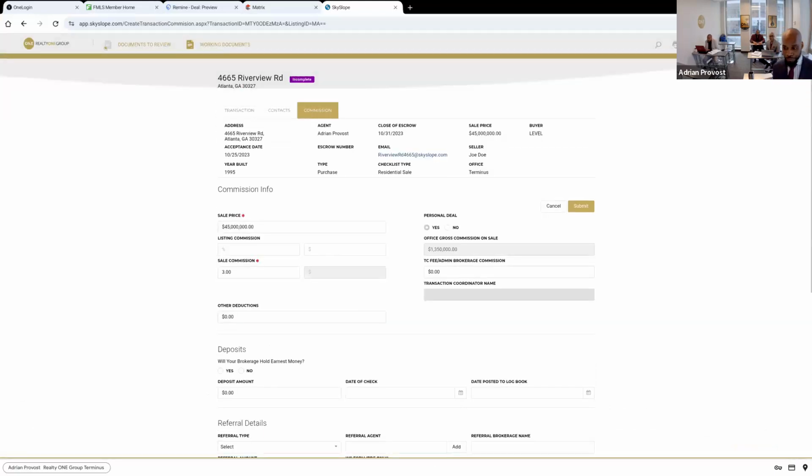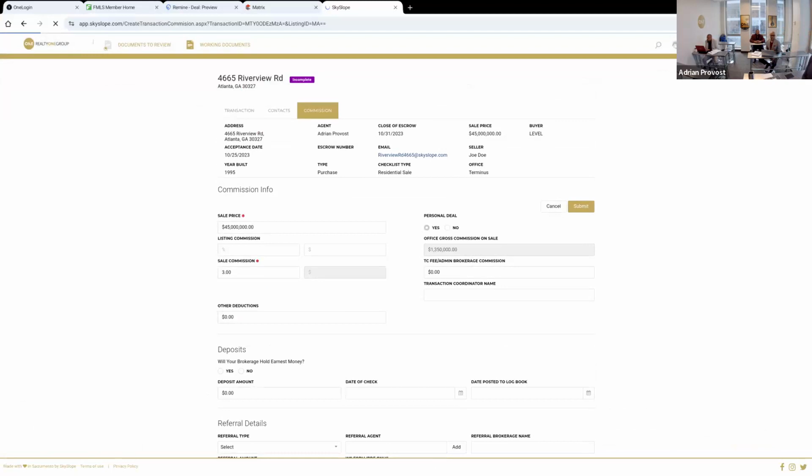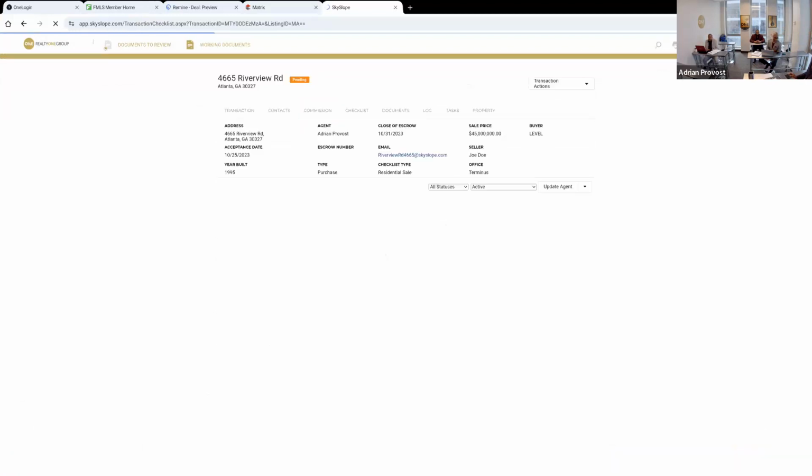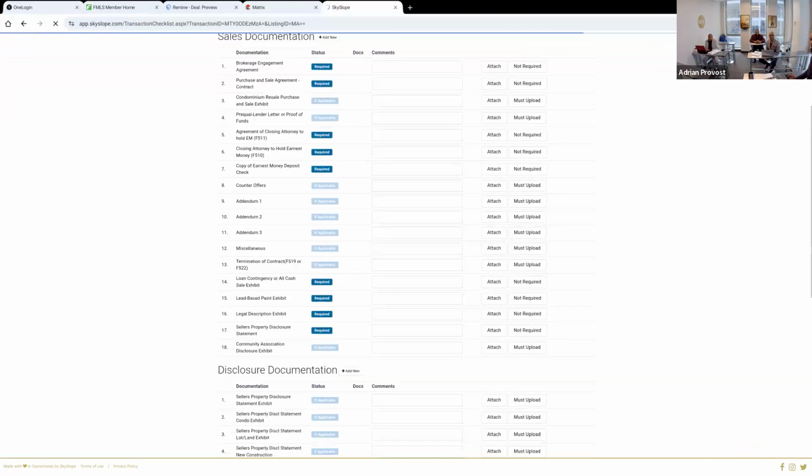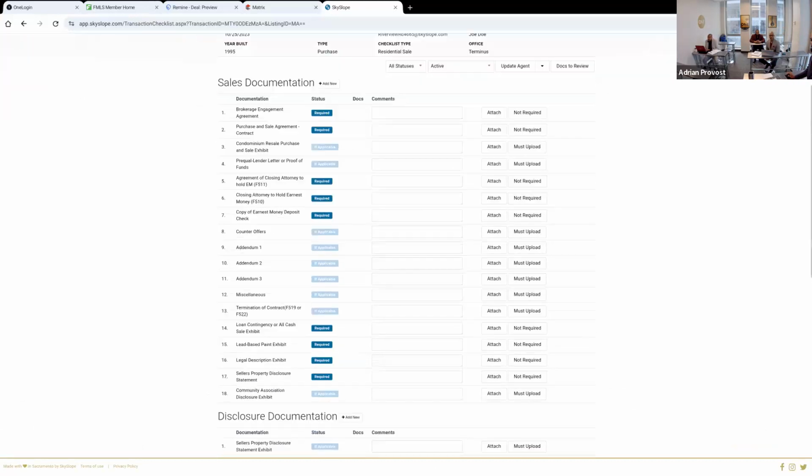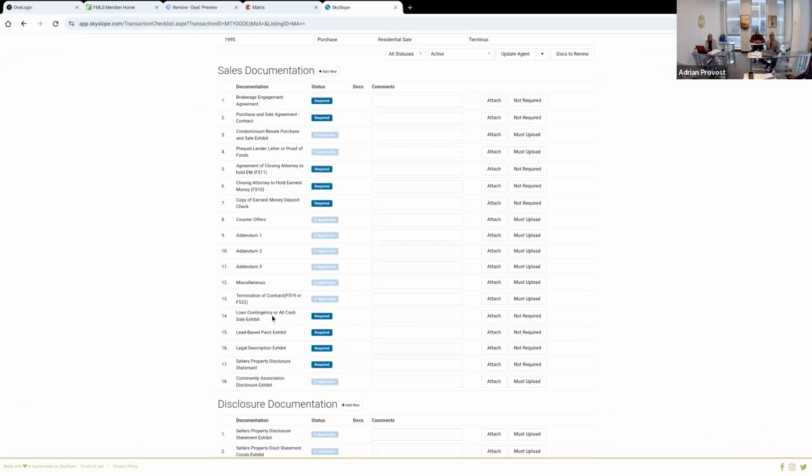All right, so we hit submit, and now the checklist is going to be created for you. You'll want to make sure that everything you have correlates with the checklist. In some instances it might say required when it may not be required. If you think it isn't, just add that to the comments so our compliance team can know.